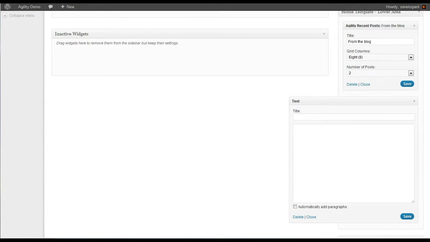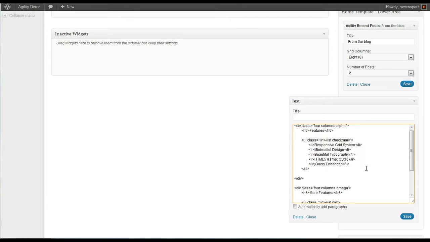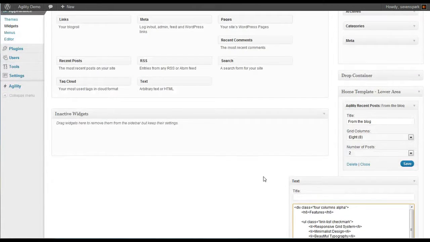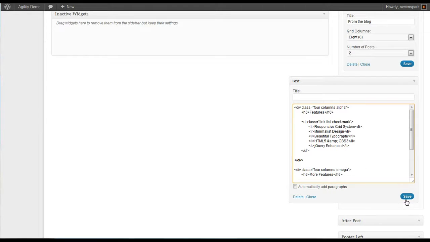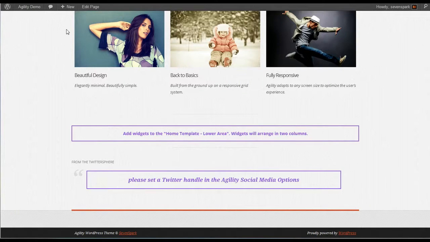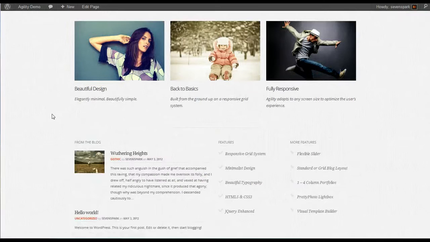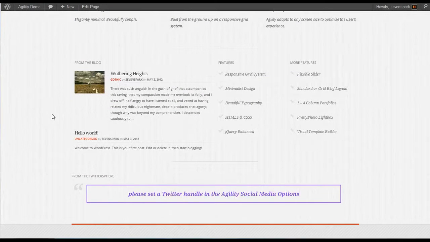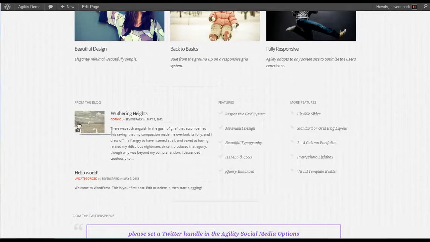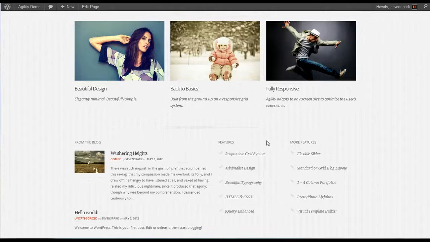And I'm just going to add the sample content from the demo page. So you can put whatever content you want in a text widget. Save that. Now if we refresh the home page, you can see we now have our from the blog content, so we're showing the latest 2 posts here, as well as this text widget content.